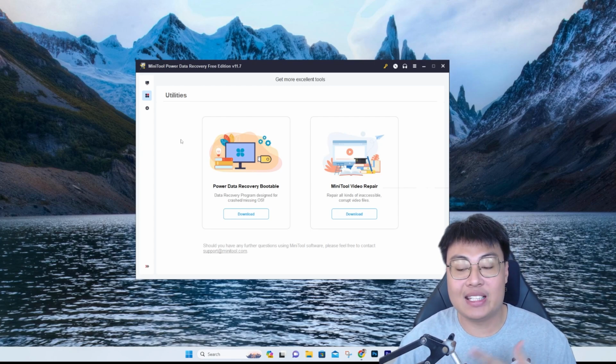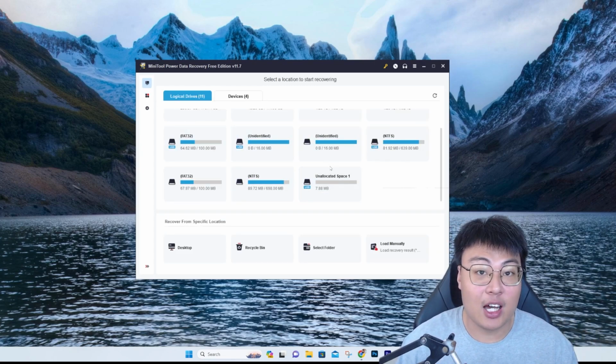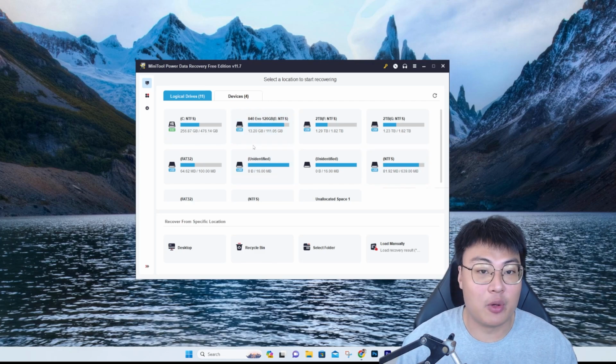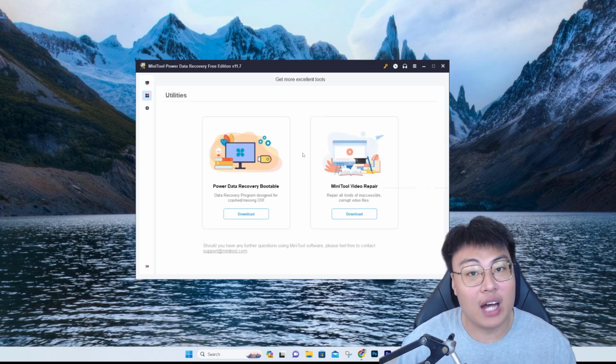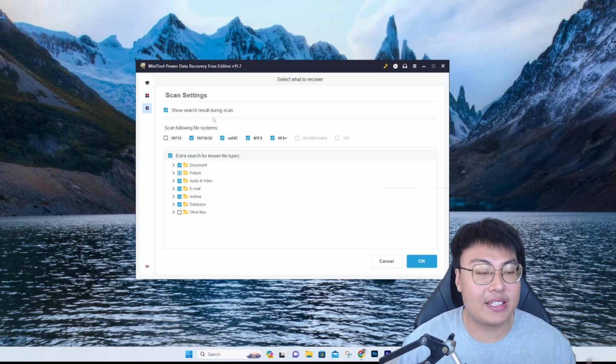Alright, so as you can see, this software not only helps you recover and repair files in your hard disk or solid state drive, it can also help you with other things as well. So this software is really worth it. Alright, it includes free utilities when you purchase this software itself. Alright, and you also have scan settings, and you can specifically scan what you want.